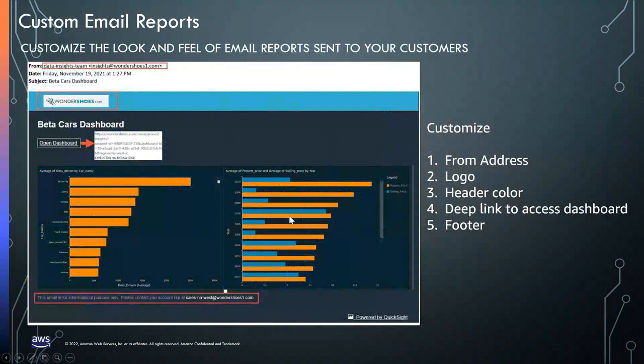And then the deep link to access the dashboard. If you are aware of email reports, you get a link that says open dashboard that takes you to the QuickSight console. But here, the end user does not know what the QuickSight console is. All they know is the Wonder Shoes SaaS application. So Wonder Shoes has changed the link for their end users to go to their SaaS application instead of QuickSight. And last but not least, you can also change the footer to give any sort of messages or any sort of emails or whatever you need in the footer.